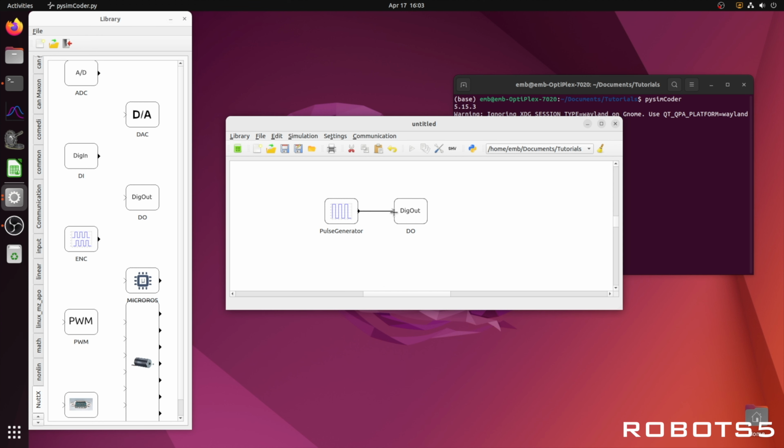The NuttX tab is very special. We'll use it throughout the tutorial series to interface with hardware. By double-clicking the digital output block, we can select what pins of the target we'll be controlling.